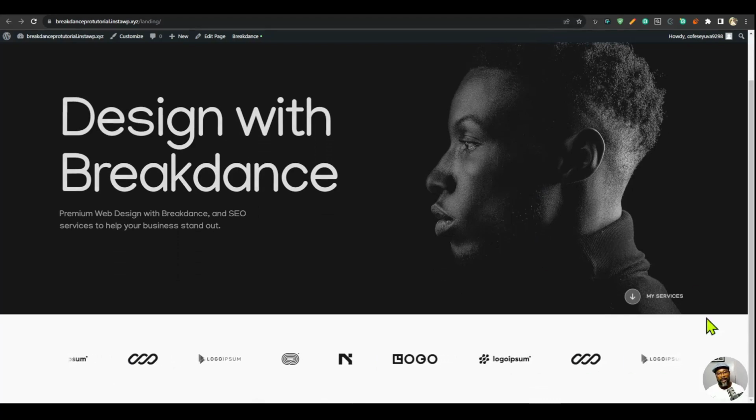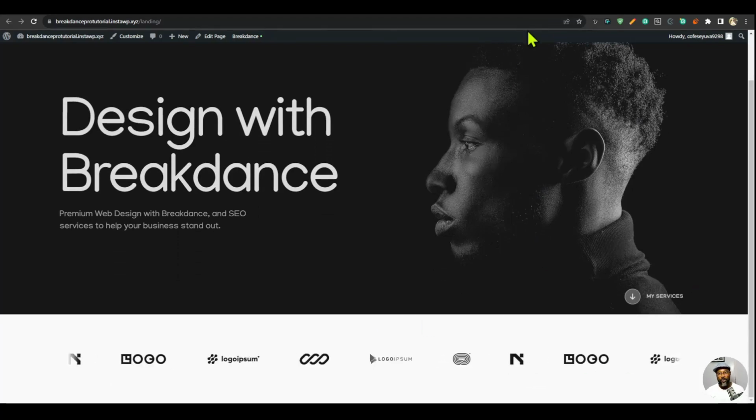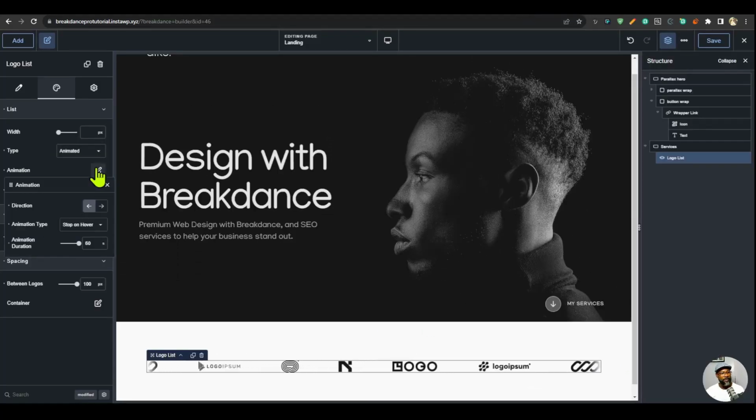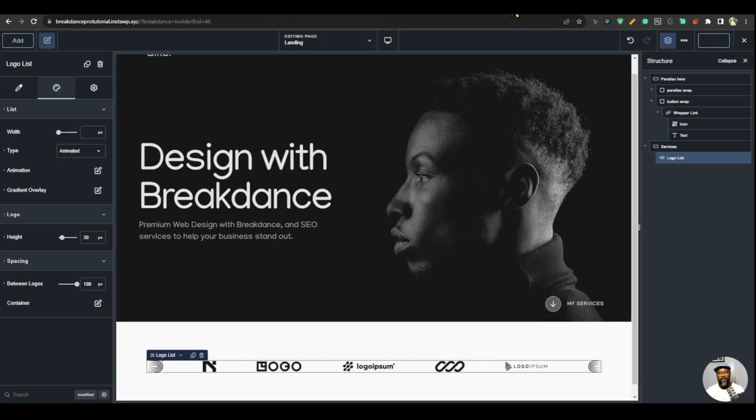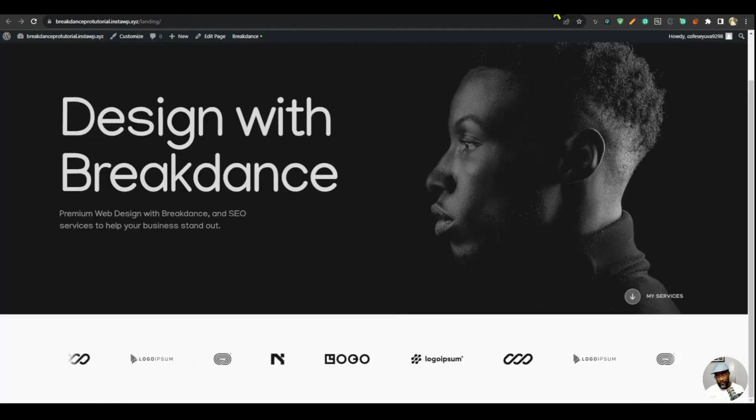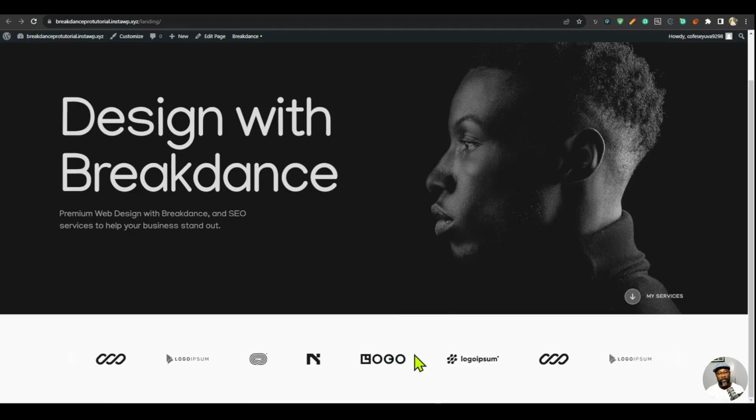You can see we have our logo slider. Probably you don't want it to stop on hover. So you're going to go to the animation type, infinite. Save it. Right now it stops on hover, but once it finishes saving, I'm going to refresh it again. And you can see it no longer stops on hover.